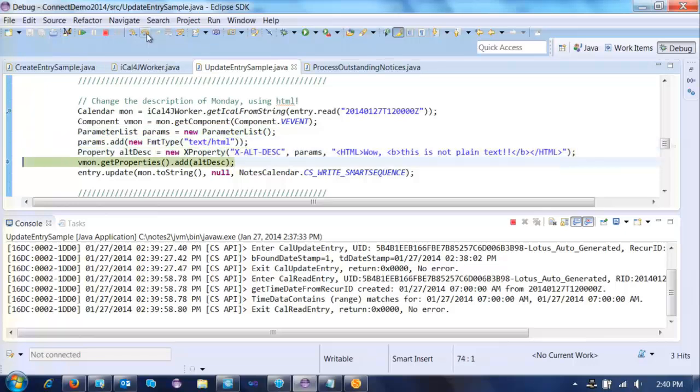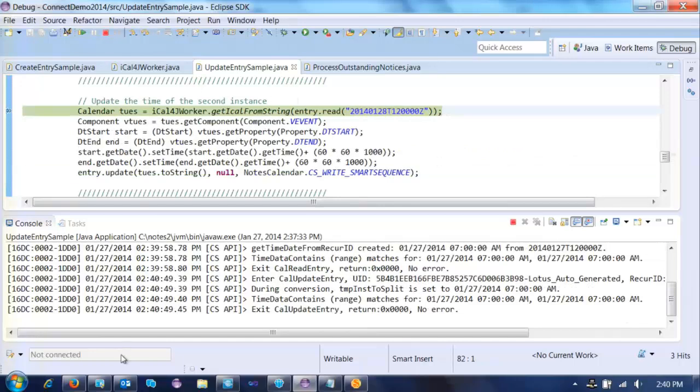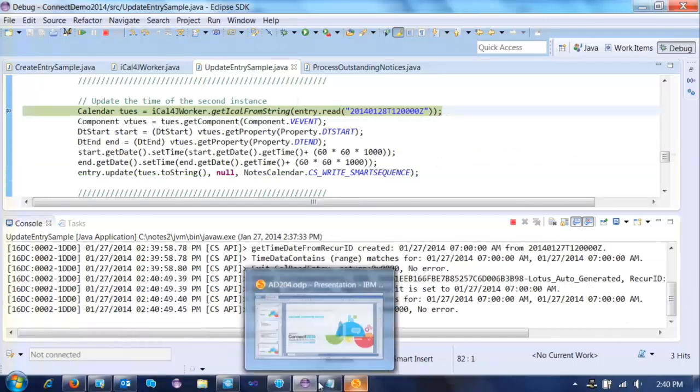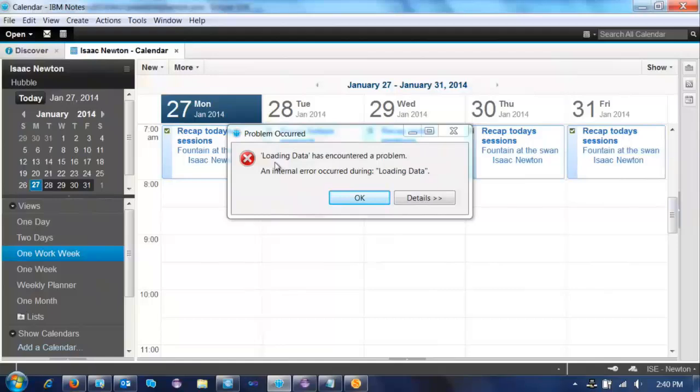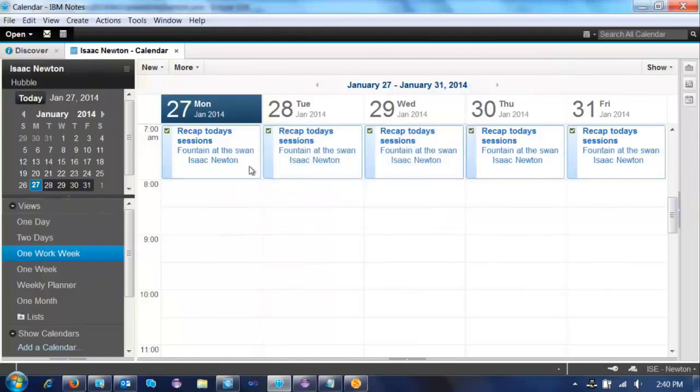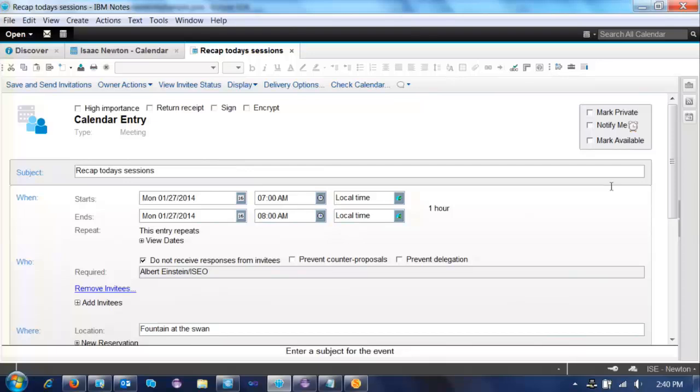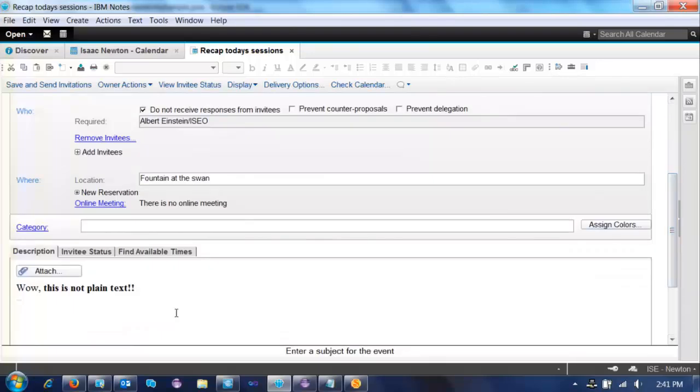So if you populate it, and in this case, my HTML isn't really very exciting, but I have some bold text here. I'm going to update it. I'm going to pass in the smart sequence flag, and I'm going to change the description. And when I open up the Monday occurrence, you can see my bold text shows there.